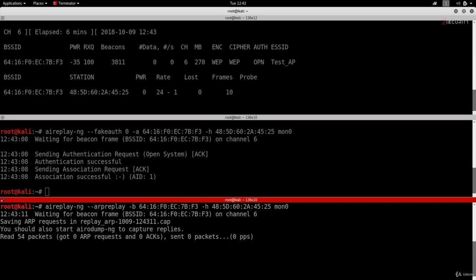What's happening right now is my wireless adapter is waiting for an ARP packet. Once there is an ARP packet transmitted in this network, it's going to capture it and retransmit it. Once it does that, the access point will be forced to generate a new packet with a new IV, and we'll keep doing this, forcing the access point to continually generate new packets with new IVs. So you should just wait for it right now. We're literally just waiting for an ARP packet to be sent in the air.